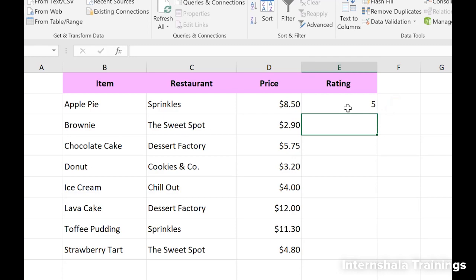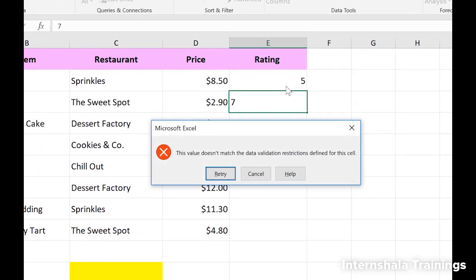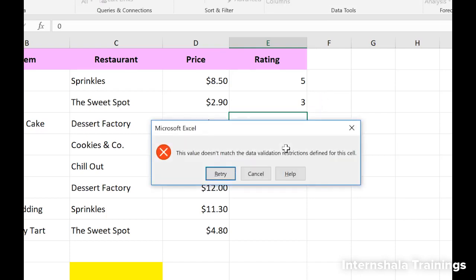In this next cell, let's type in the number 7 and then press Enter. Oops! Excel doesn't let us do this and prompts us with an error message. We can click Retry and then edit our cell value, or we can click Cancel, in which case Excel will delete the value we just entered into the cell. Let's retry and enter the number 3 instead. That worked. Okay, so now let's try entering a 0 into the cell below. And again we get the error message and can't proceed since 0 doesn't fall between the allowed range.